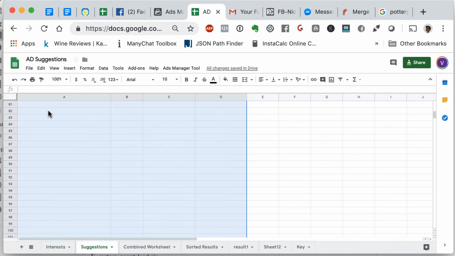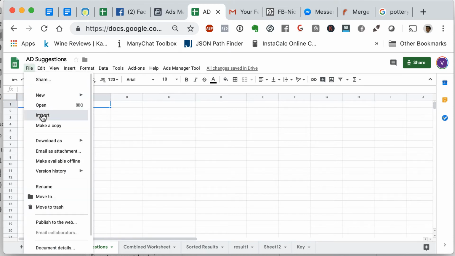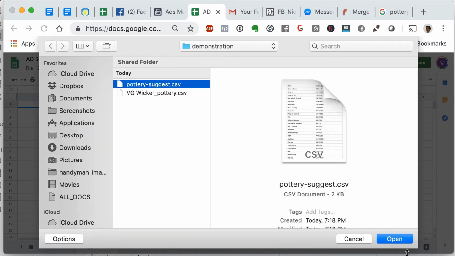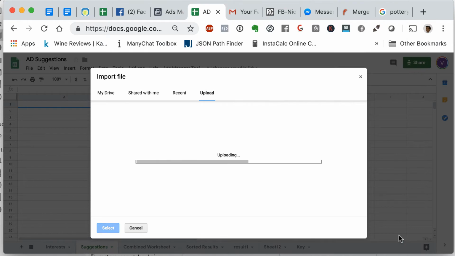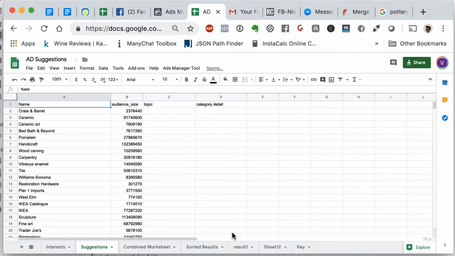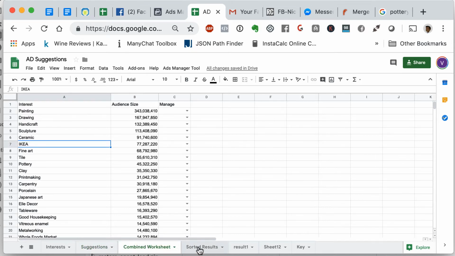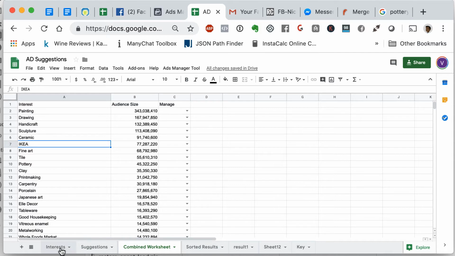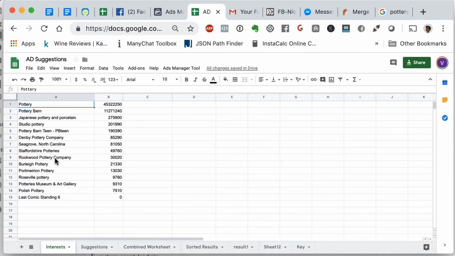Now let's look at the suggestions. Import, upload, select from file, suggest. I'm going to replace the current sheet, import data. All right. So I created a formula that went out and pulled these together to see what sort of interest would come back. So here are the initial interests that came back when I put in pottery.